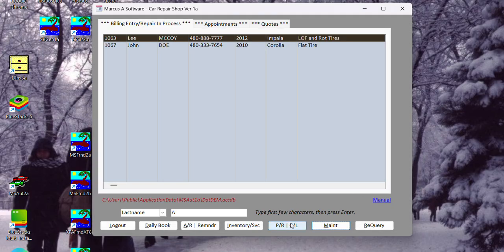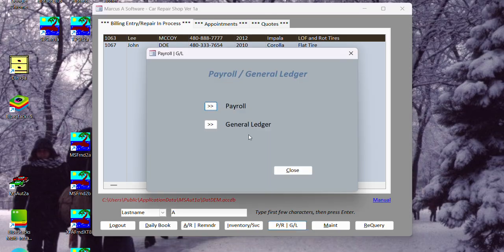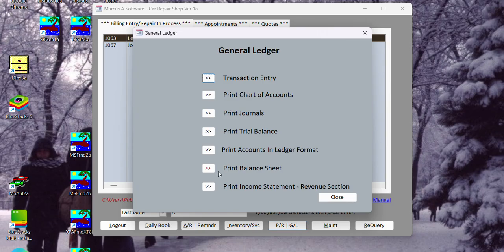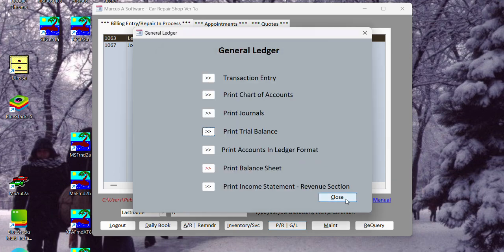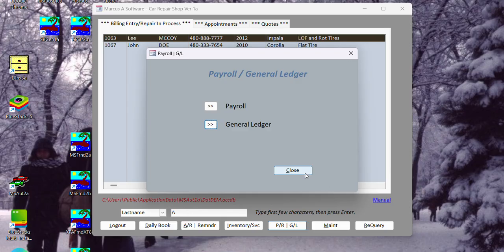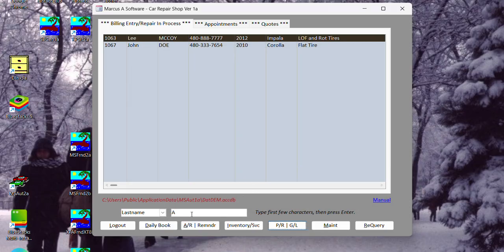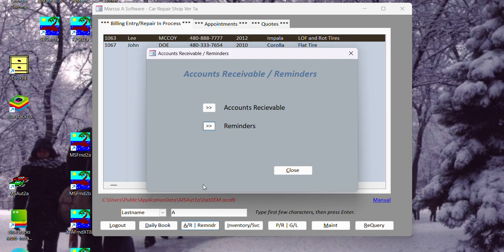We have payroll and general ledger. And here we have payroll. Here's general ledger. We can print the income statement, the revenue section, and something very important is the trial balance. And we can print the trial balance for any month. Then we have account receivable and reminders.